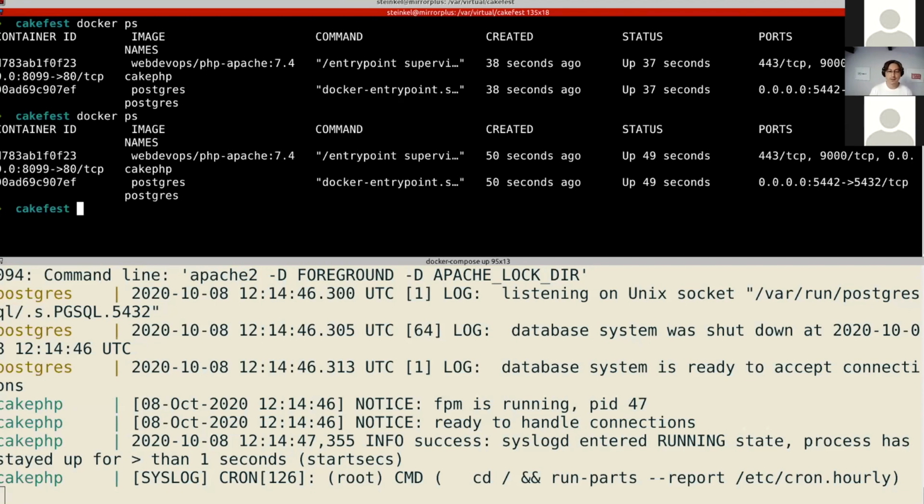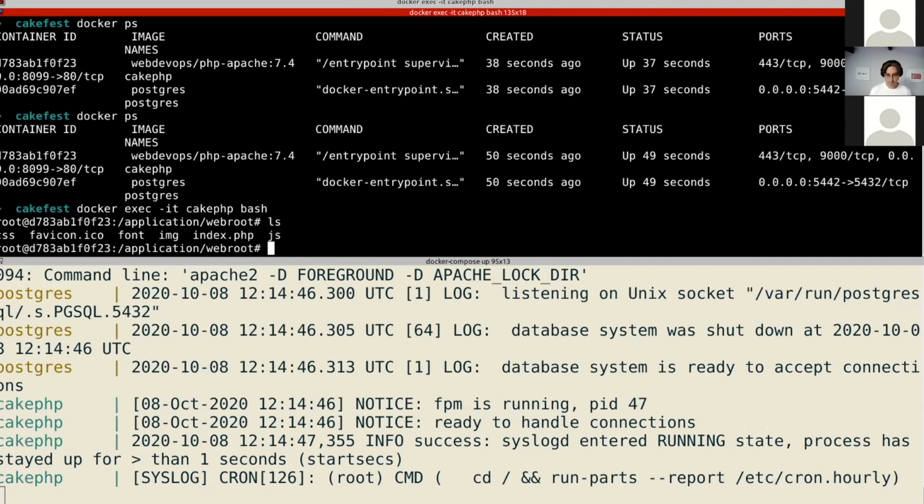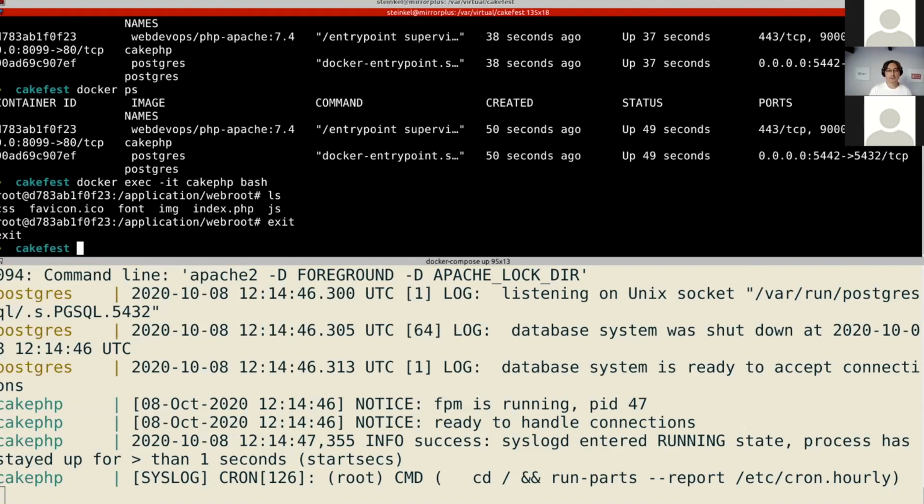For example, how can I access my CakePHP container? I can do docker exec -it and the name of the container, in this case CakePHP, and then I can run anything inside of this container, for example, bash. So now I'm here inside of the container. Okay, I can go outside of it.